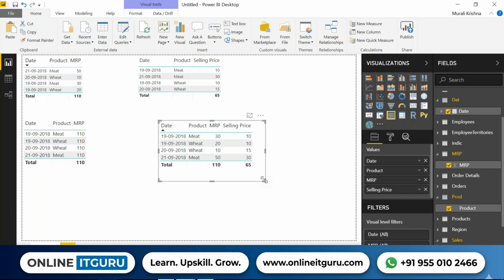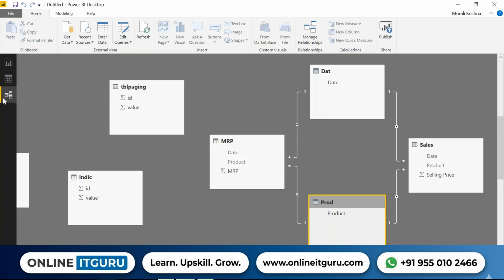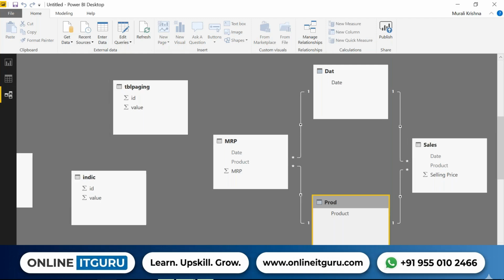So this is what relationships are all about in Power BI, like one to one, one to many, many to many. In general, in most cases, it is recommended to use a star schema model where we have a relationship between one fact table and dimension tables. See, these are all dimensions. This is the fact table. One to many, one to many, one to many.